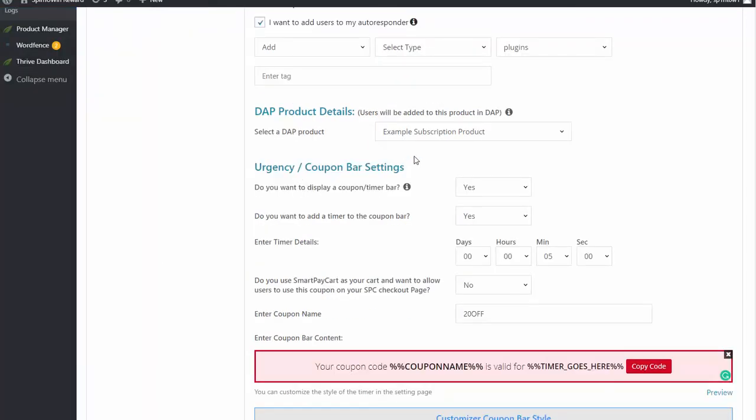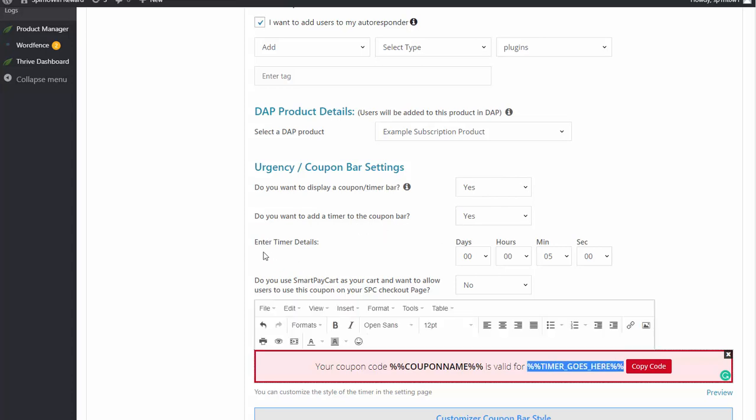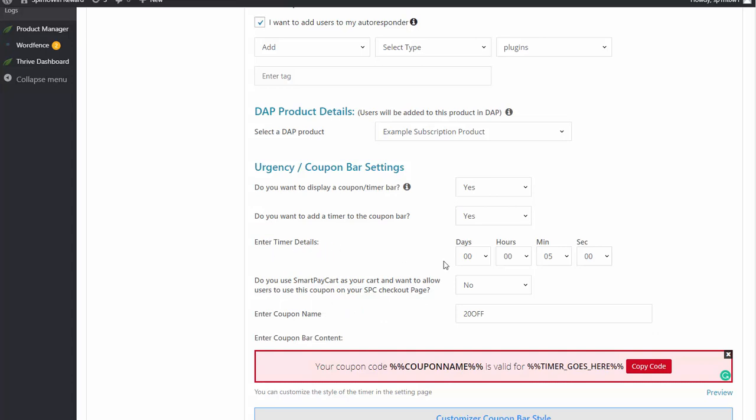And urgency bar settings. So here you can display a coupon bar, an urgency bar. So this is the feature we have added now. So all you have to do here is you can say, yes, I want to display it. Do you want to add a timer? If you also want to display a timer, it's going to show up here. You can say yes, you can enter your timer details.